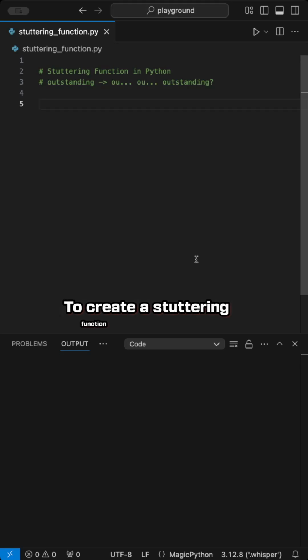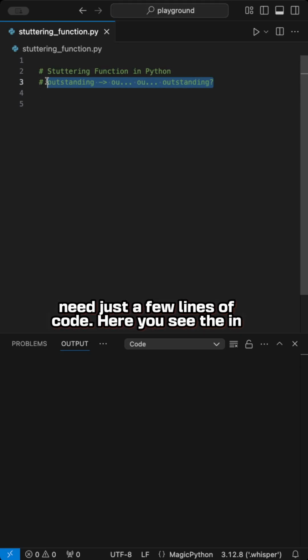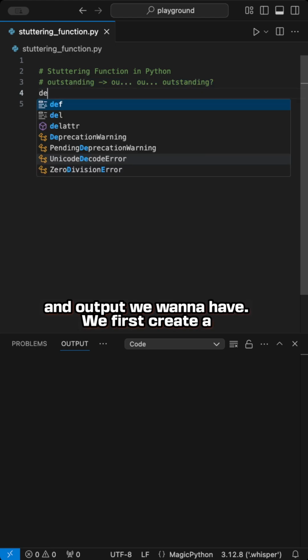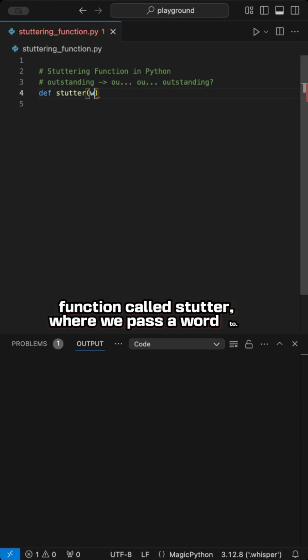To create a stuttering function in Python, we need just a few lines of code. Here you see the input and output we want to have. We first create a function called stutter, where we pass a word to.